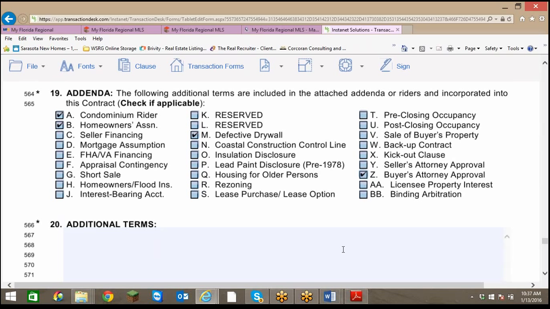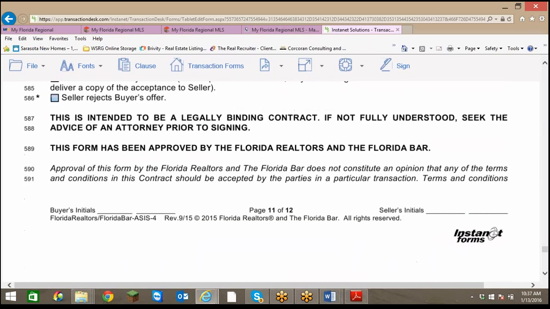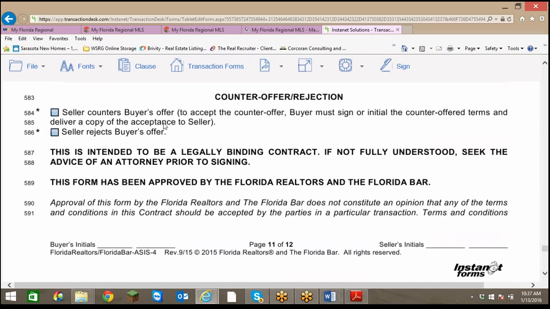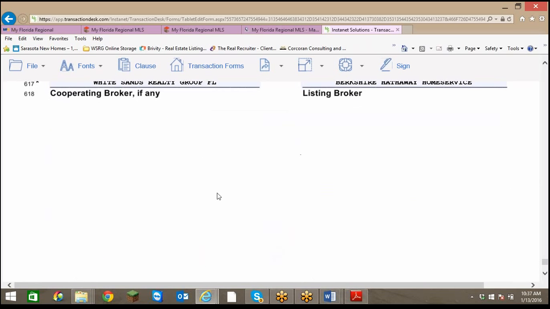All right, buyer's attorney approval. And I believe that's all the addendums. You can see this contract is going to have quite a few addendums. All right. The last thing is offer, and then this is our signature page. So this one's completely done.